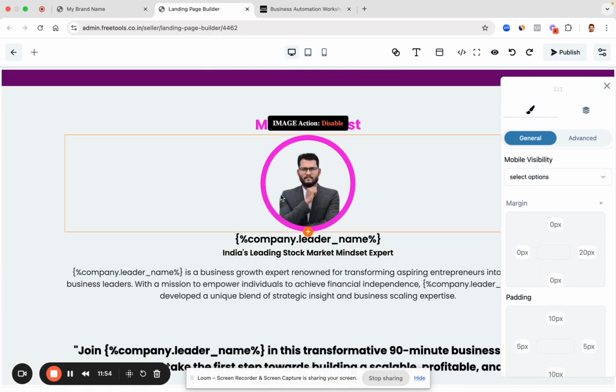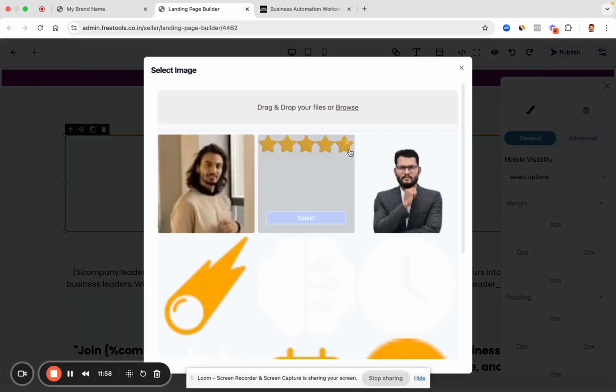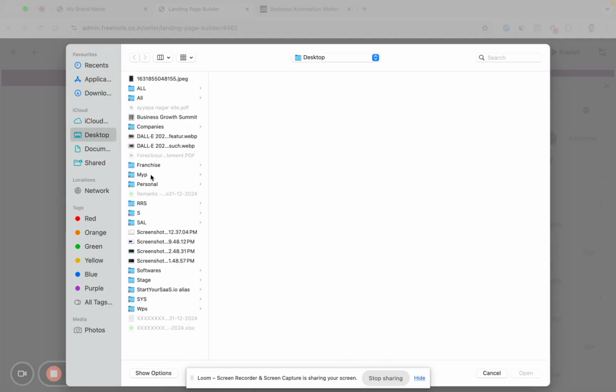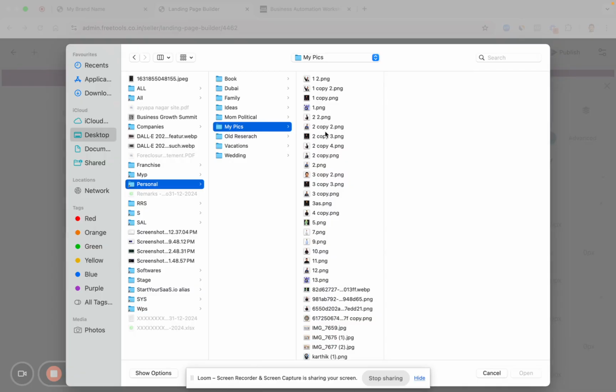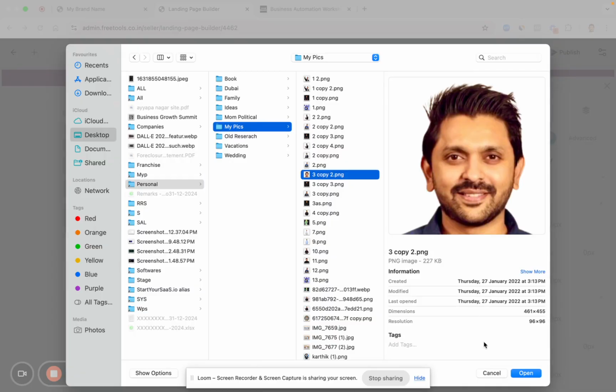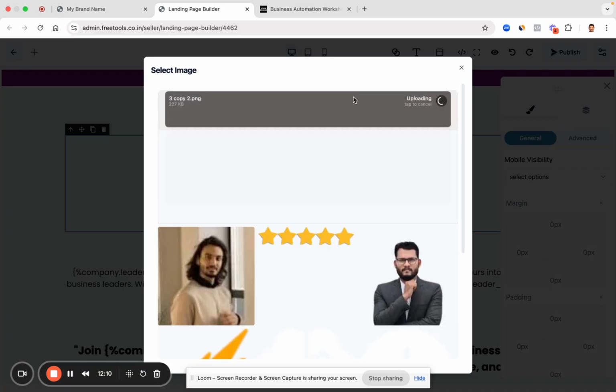And then you have this picture, so you can double click here, and let's say you want to use a different picture. You can straight away upload it from your system. What I'm going to do right now is use my pictures, and use one of these pictures. Okay, let's say this one. I'll just click on open.